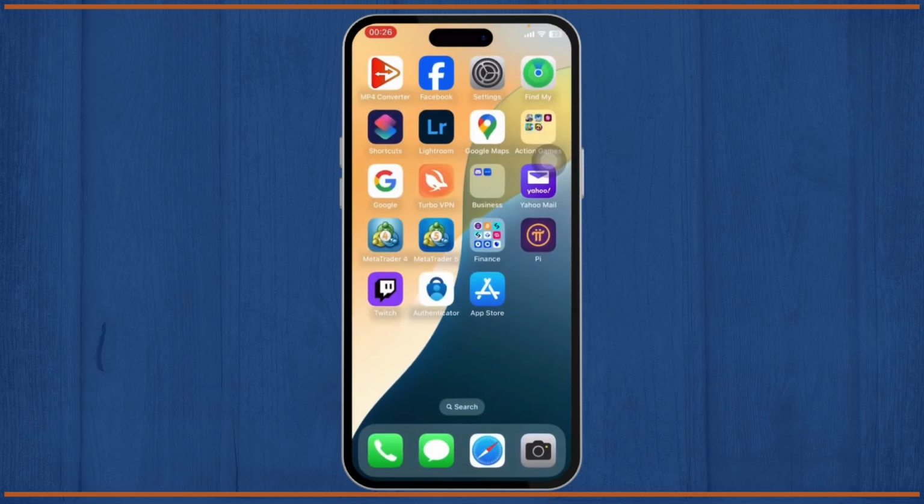And yeah, that's basically it. That is how you can update your Gmail app on your iPhone or even Android.